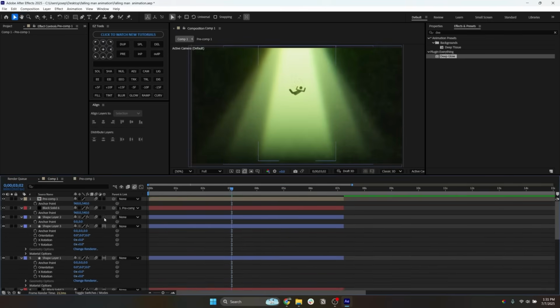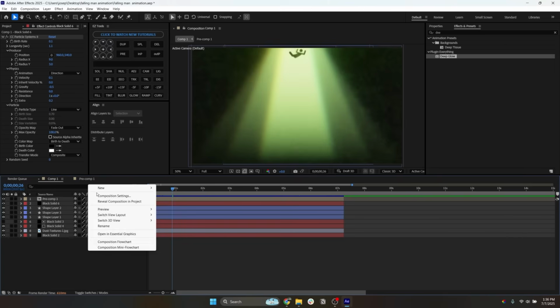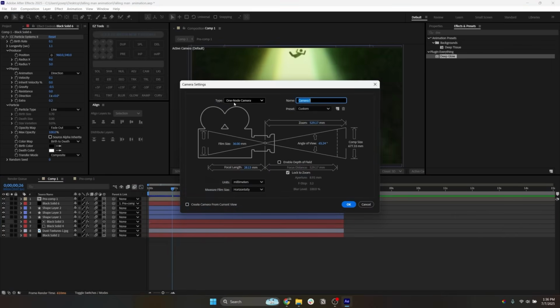Now, in order to make this camera work very good and high quality, if I were to use an adjustment layer with a transform effect, since everything is 2D layers, we're going to lose a lot of the quality. So in order to fix this, I'm essentially turning everything into a 3D layer. So the first thing I'm going to do is right click and add in my camera. This is going to be a one node camera, and we can go ahead and get started on this.